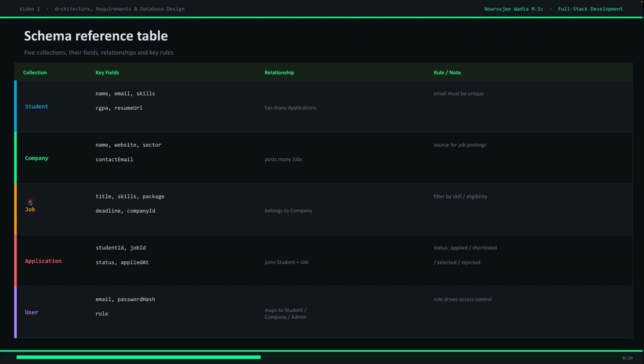Now, coming to the job: it belongs to a company. It can be filtered by skill or category. Then we have application. Here in application, we are making use of student ID and job ID. This student ID is referenced from the student collection, and the job ID is referenced from the job collection. Status: applied, shortlisted, selected, or rejected. It joins student collection and the job collection.